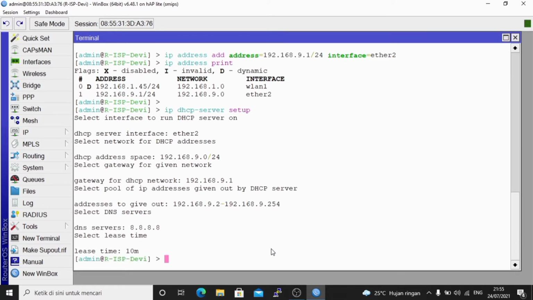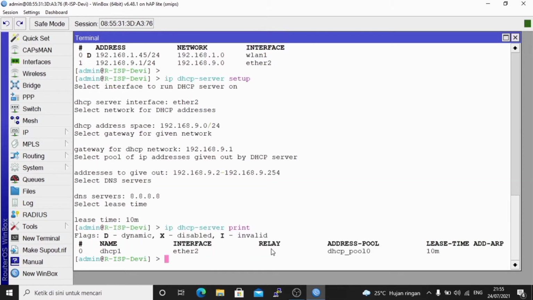Lease time 10 minutes. Enter. Then do a check with the command IP DHCP server print. Enter. And it can be seen that the DHCP server configuration has been successful.